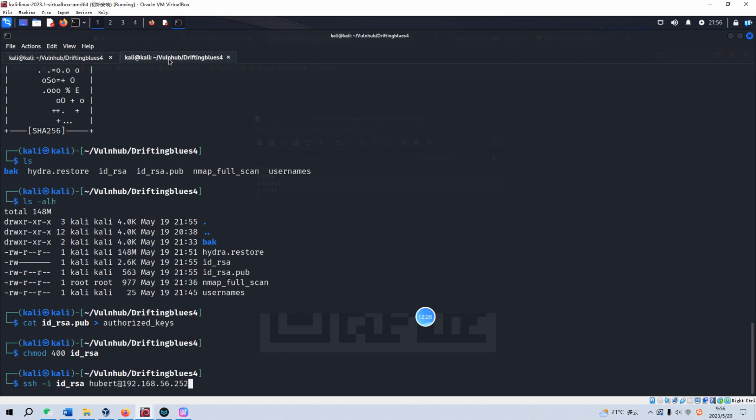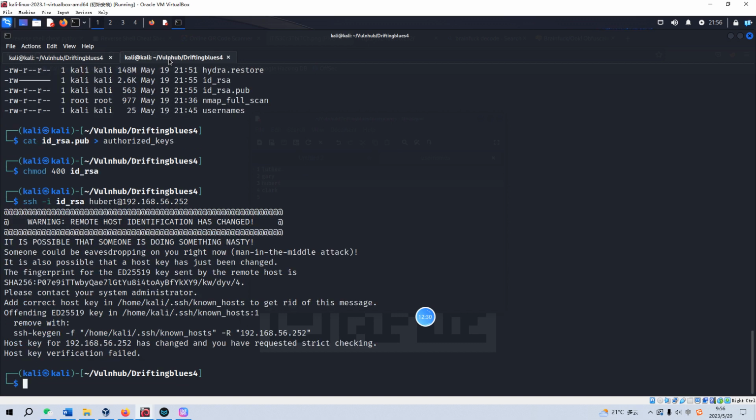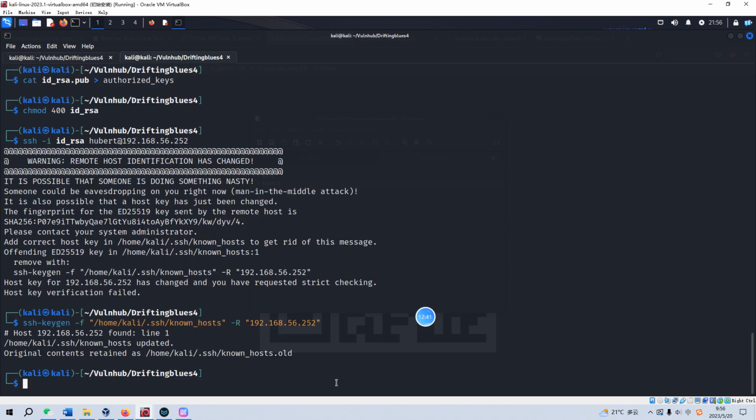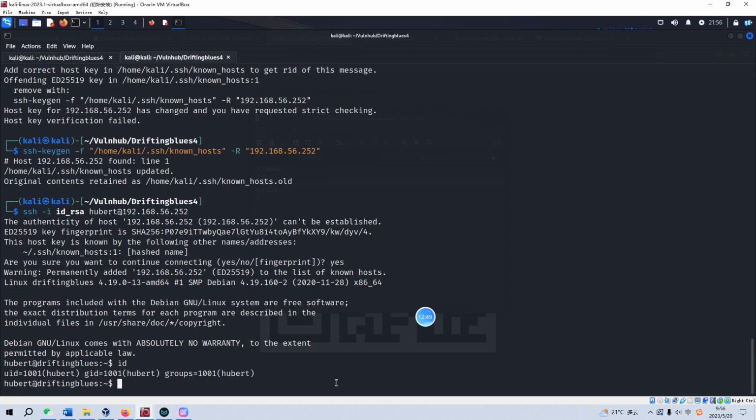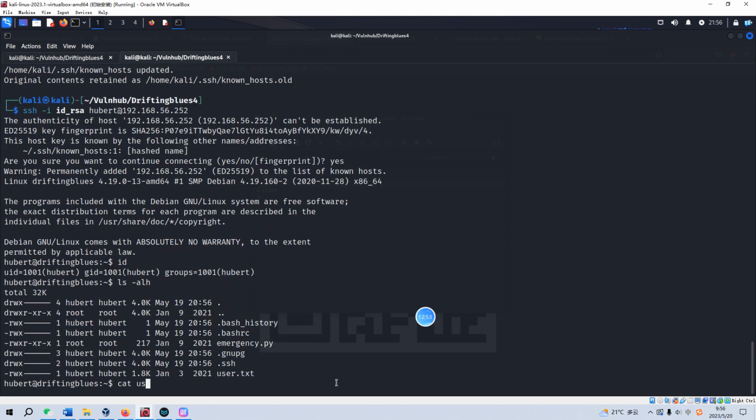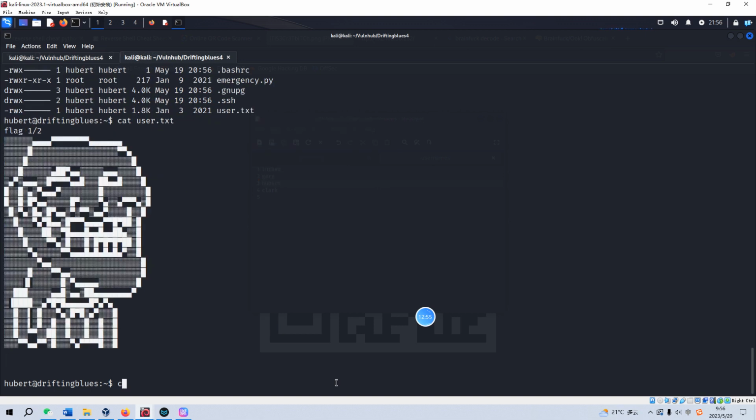Then we can log in with SSH, but we need to remove the cached keys as usual. And now we can log in again. Yeah, no problem. Now we can check the ID. Now we successfully got the user flag here. And we also do the very basic enumeration.